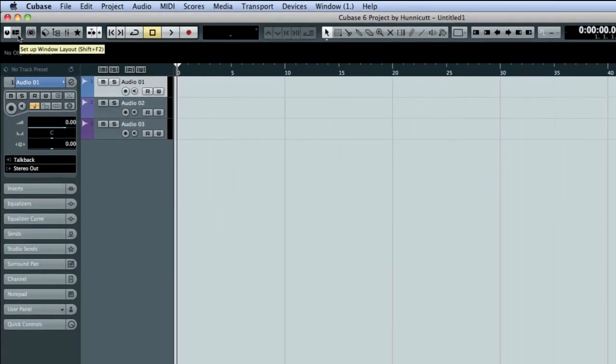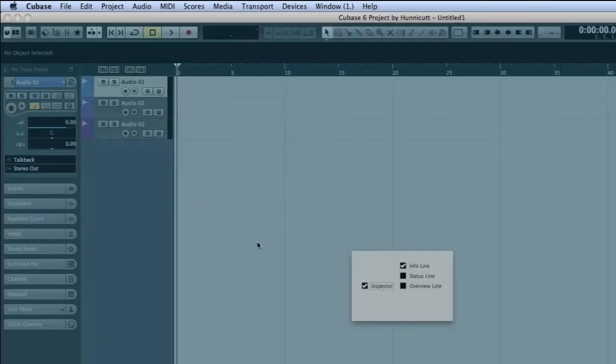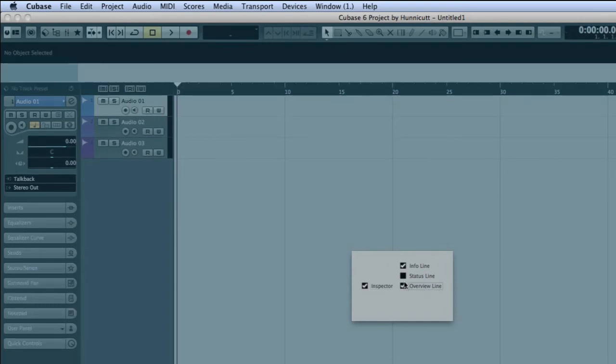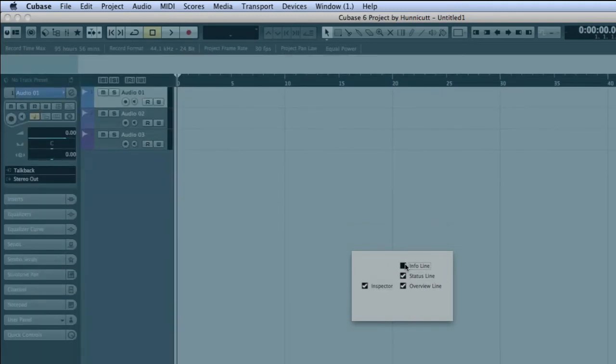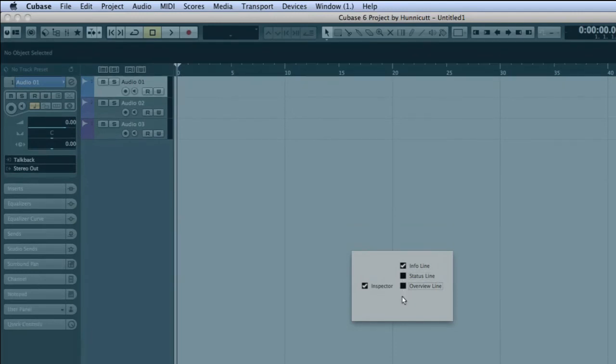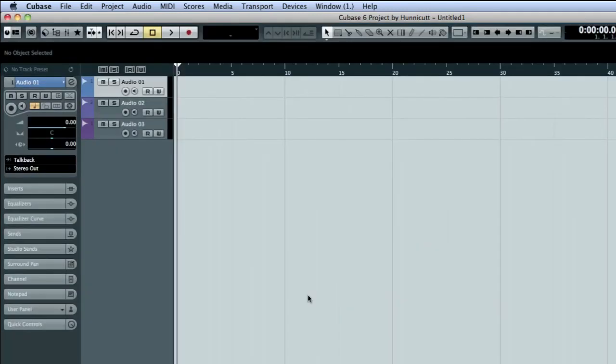When you click the Window Layout button, the active window dims and a selection box appears. Here you can choose which panels you wish to display in a given window. In this example, you can see that the Info line and Inspector are visible, but the Status line and Overview line are hidden. Here's how it works. Anytime you see the Window Layout button, remember that there may be additional panels that are not being displayed.